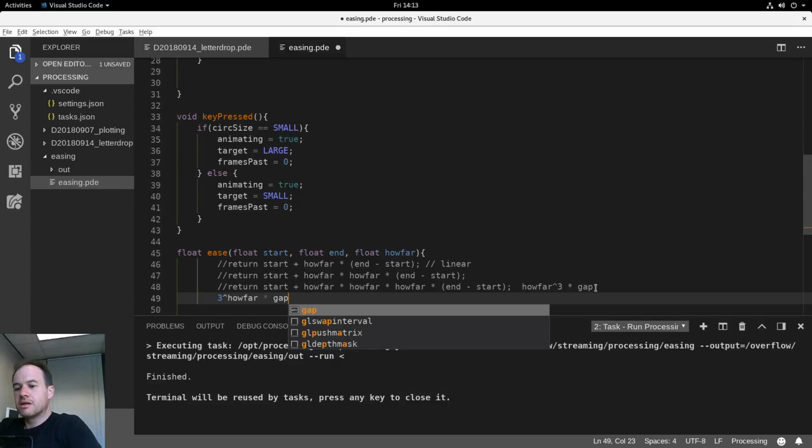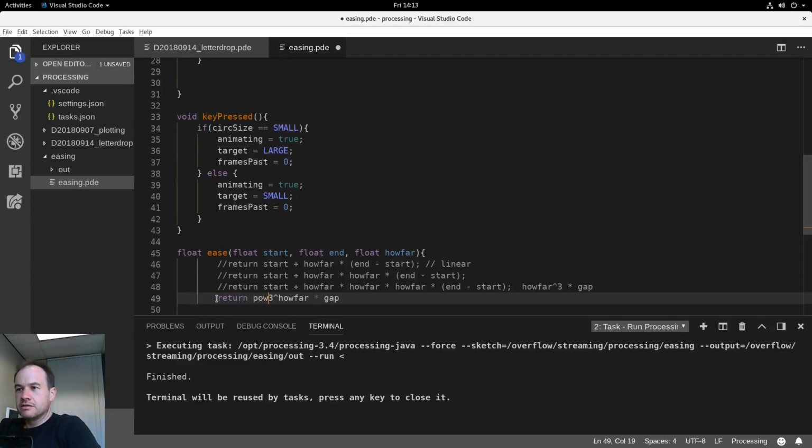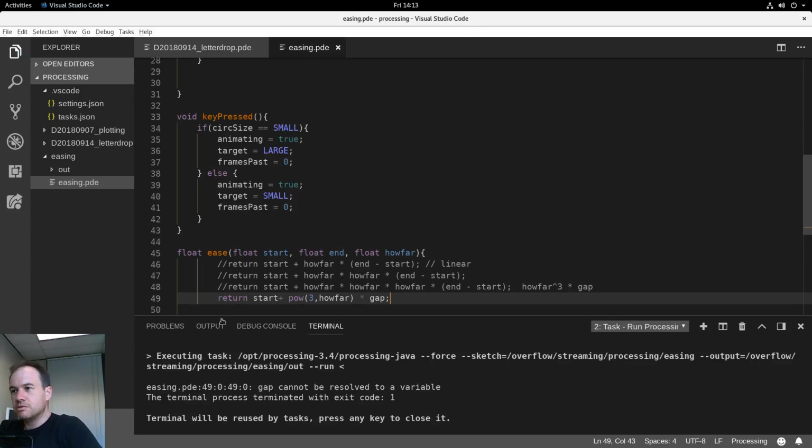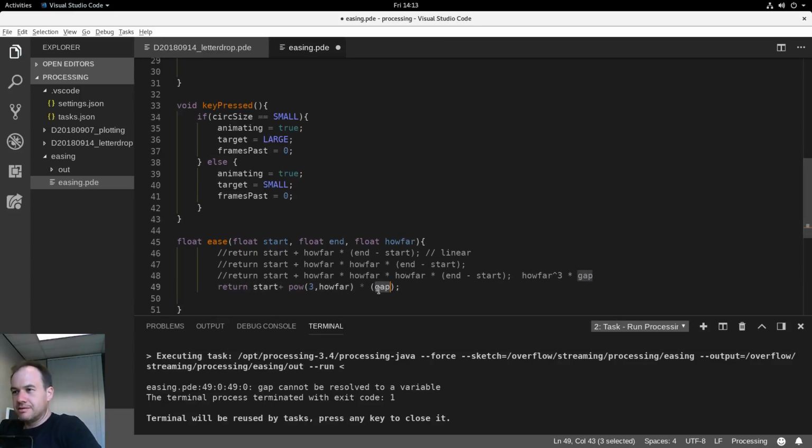Okay. So I'm going to try and do that. But to do 3 to the power, where how far is a number between 0 and 1, I can't just do it by multiplying it out. I have to use the built-in function. So I'll do that. So start plus power 3 to the power of how far times by gap. Let's see if it lets me do that. That power is a function built into Processing that does one number to the power of the other number. Oh, there's no gap here. Gap is end minus start.